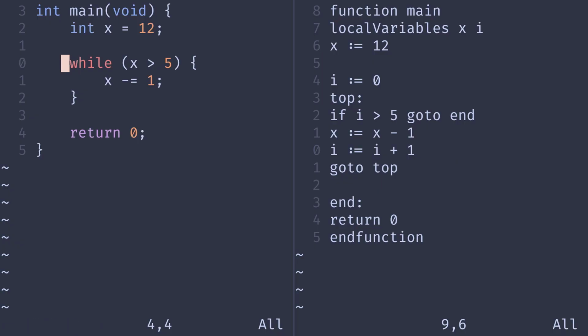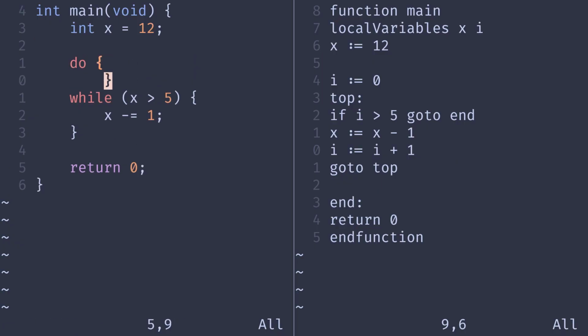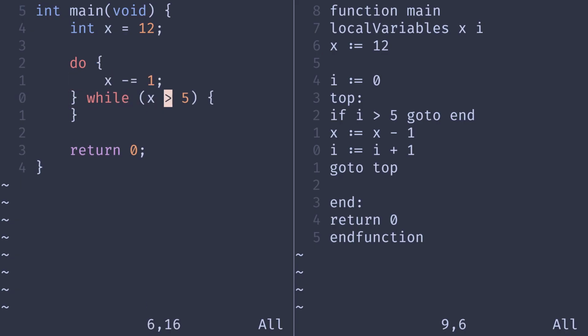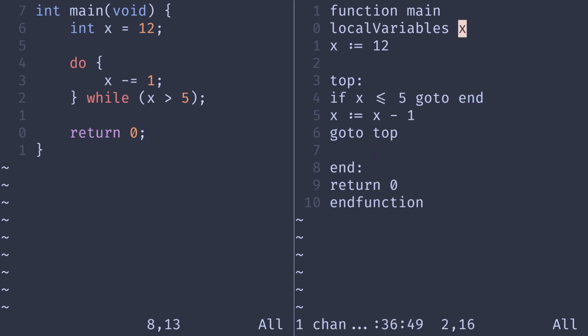Can anyone tell me how we would implement a do while loop? What's the modification we'd have to perform? So let's go back to the original while loop code here. You have the if statement take place before the top, and then instead of it put the link to the top, and where top is, you put end.